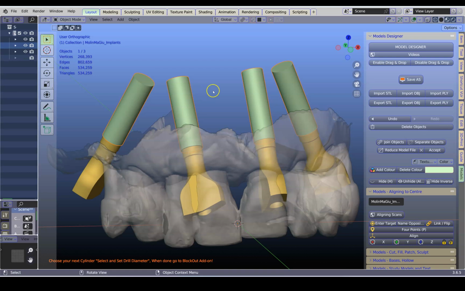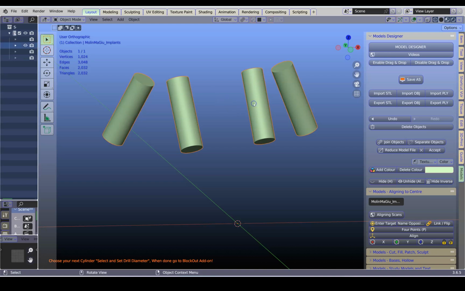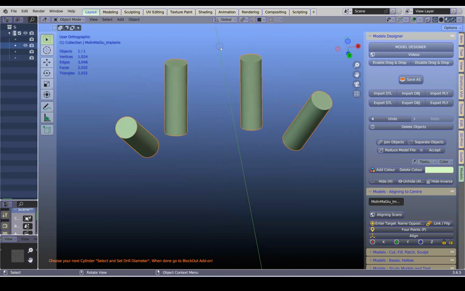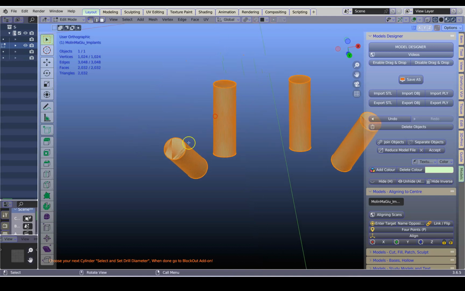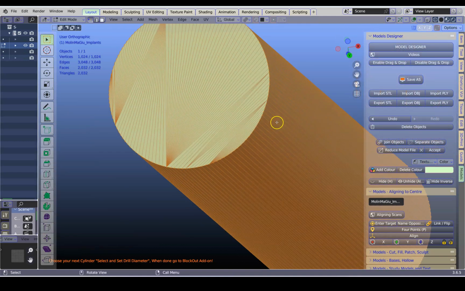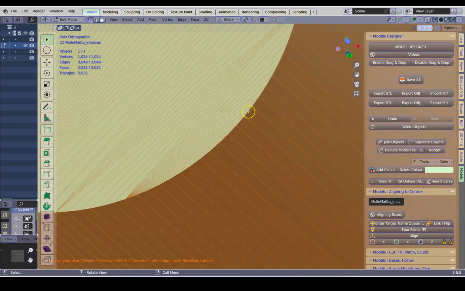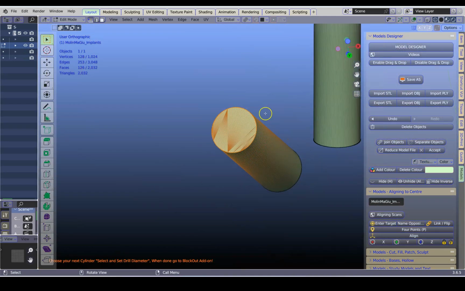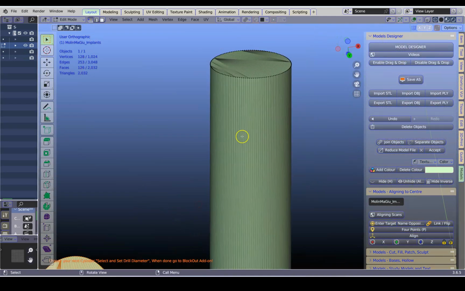So the first thing I want to do is press Control-I to select the inverse and press H on the keyboard. Okay, so from here, we're going to go into Edit Mode with Tab. I'm going to zoom in and double click on one of these edges like that. Then I'm going to go to the next one.